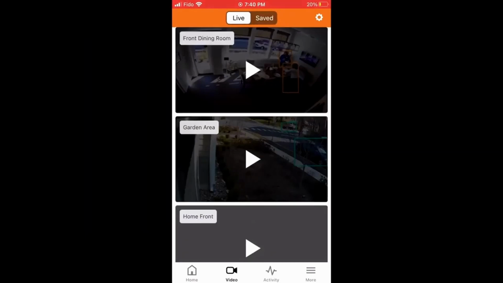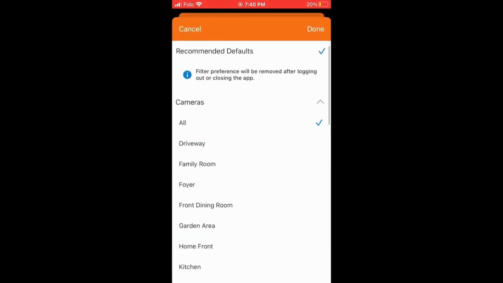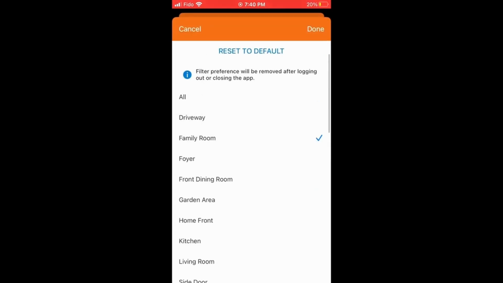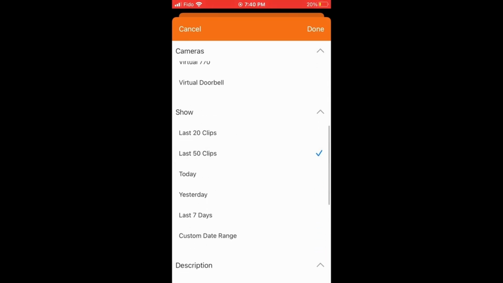To look at saved video clips, click on Saved at the top. From here, we can see all of the video clips that our cameras have recorded. To filter the results to search for something specific, click on the 4 lines located here. We can then choose a specific camera we'd like to view. We can then choose the time parameter on the clips that we'd like to show.